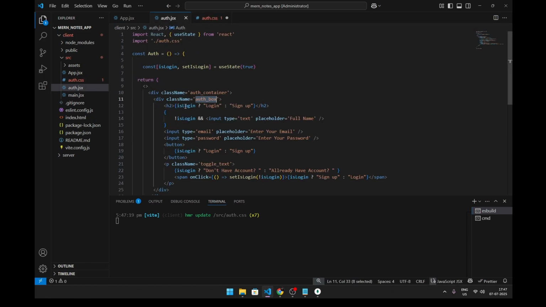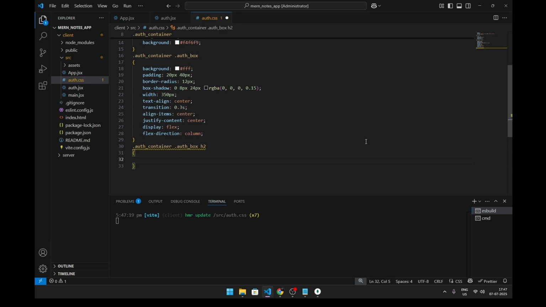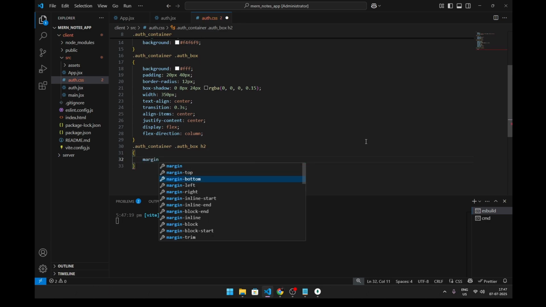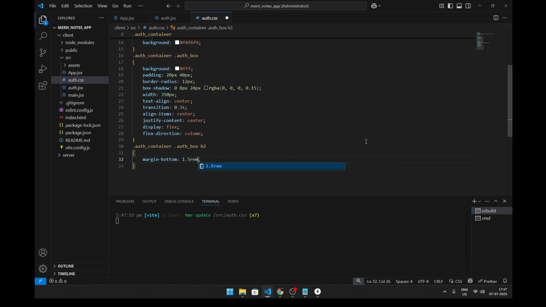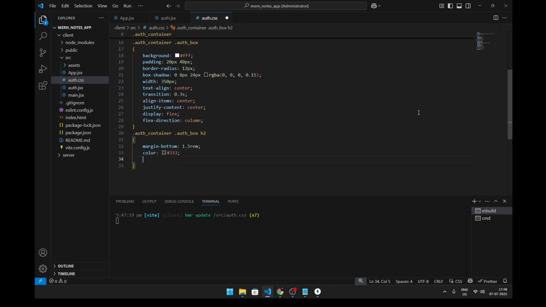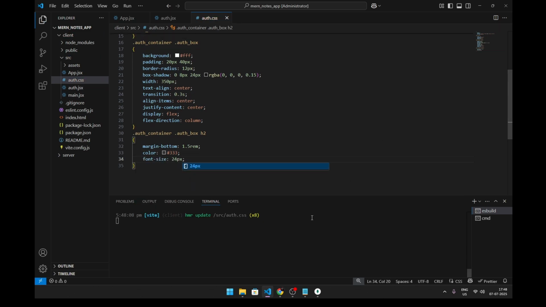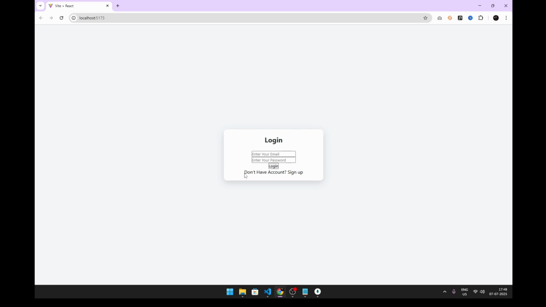After the designing of auth box, we will go to our heading section. Give it a margin bottom of 1.5 rem, color #333, font size 24 pixels. Okay, now let's see. This looks good.